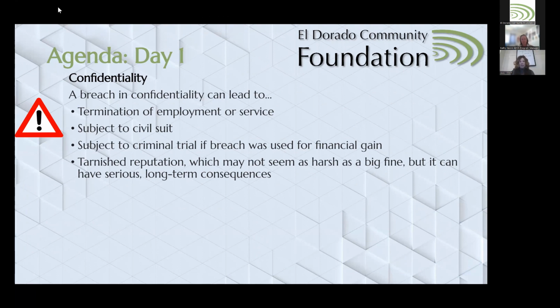So if somebody calls me and asks for our thing, I know better than to do that. As a board member, breaching confidentiality will usually terminate your service, since you're a volunteer. Obviously, the biggies as far as a breach in confidentiality could lead to a civil suit. It could lead to a criminal suit if financial gain was made. Again, if you gave your donor list and information to somebody and they got financial gain out of it, this could actually turn into a criminal suit.